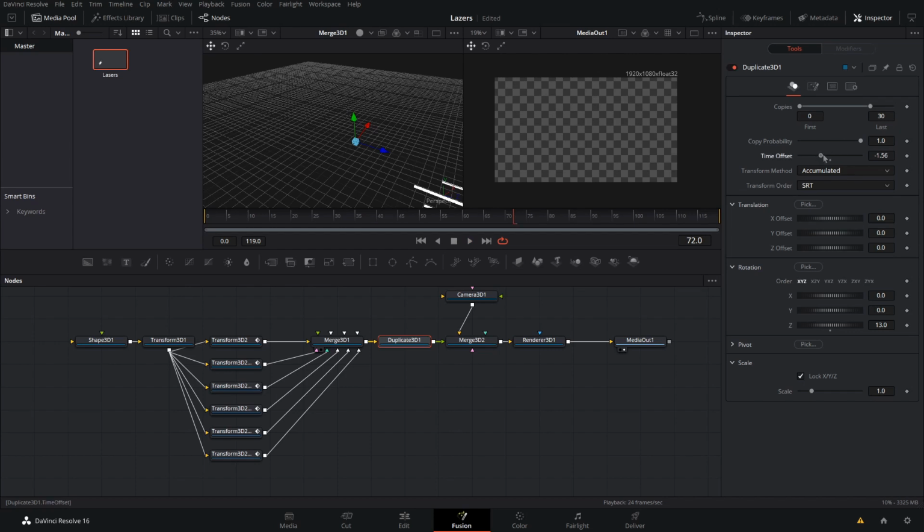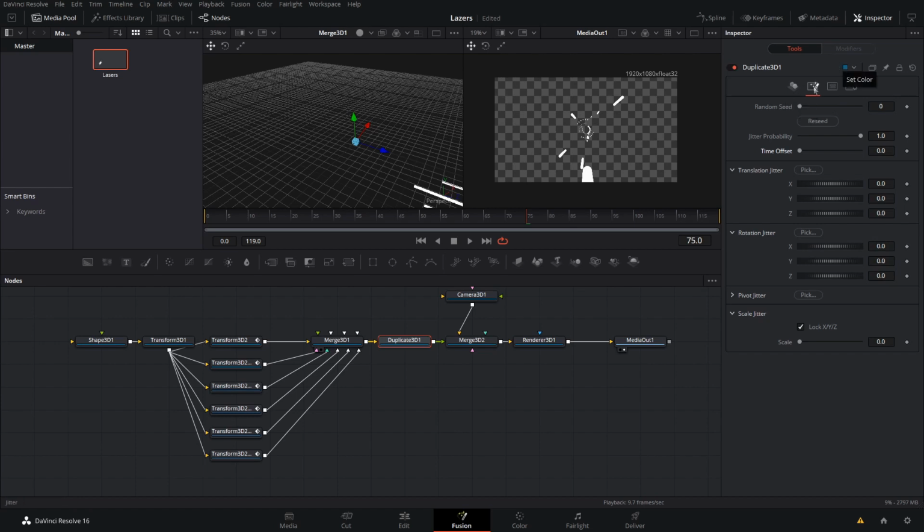Right, now what I'm actually going to do is adjust the time offset so it's a little more and crank the copies down. So then there's a jitter tab on the duplicate. This is a way just to make it a little more random, so you can just play around with the time offset. I crank that all the way up and add a little bit of translation jitter. That'll make it look a little bit better. And don't play with the rotation at all because that'll give you some weird effects.